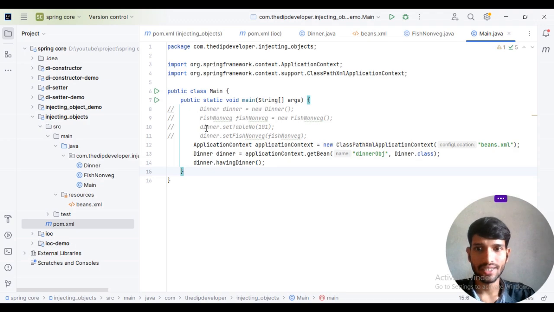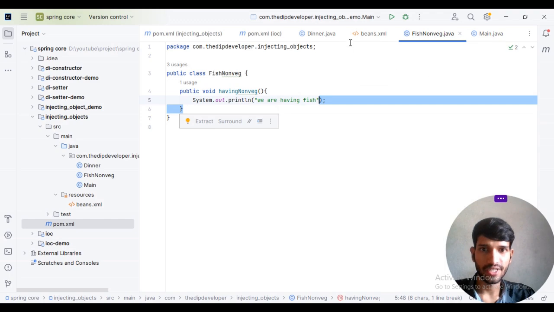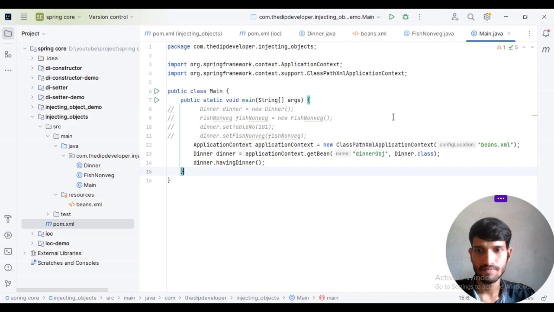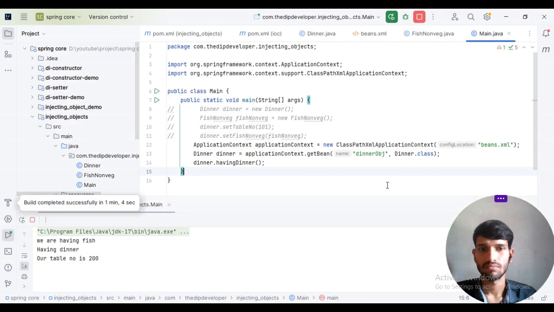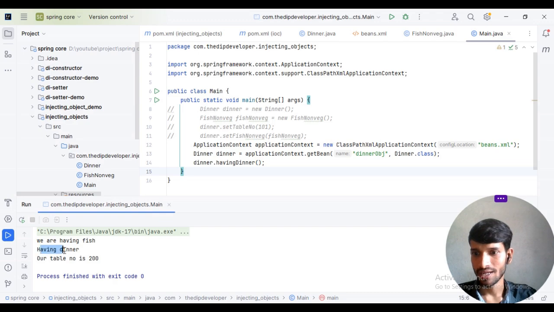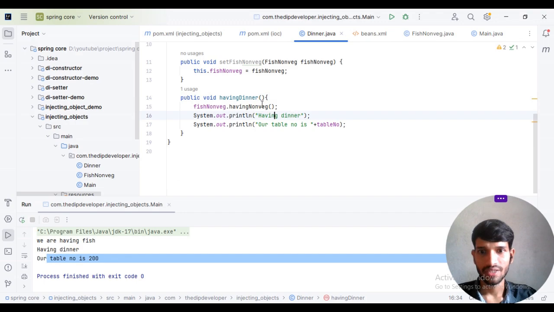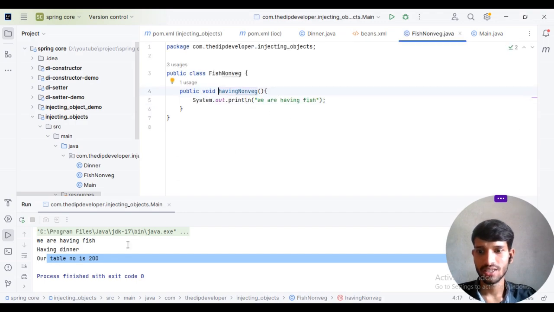Now I run the application and I will see whether we got this table number and the fish output printed or not. Let me run the application. So now we see that the details have been printed. We are having fish, having dinner. Our table number is 200. And having dinner, this is having non-veg. So all these details are being printed perfectly.